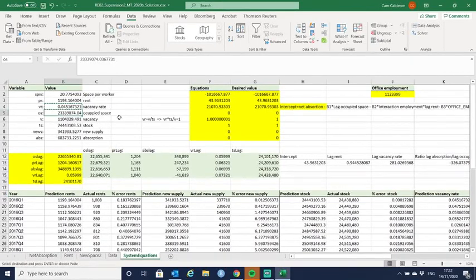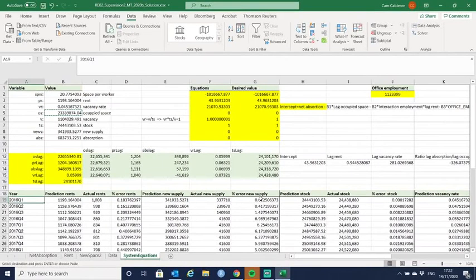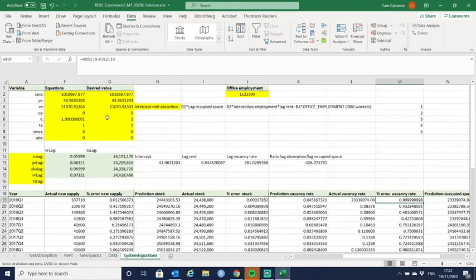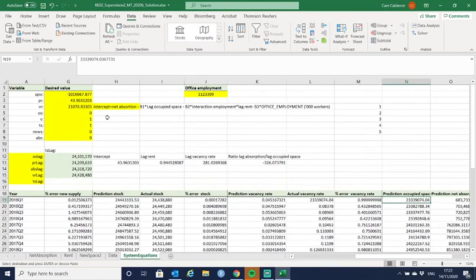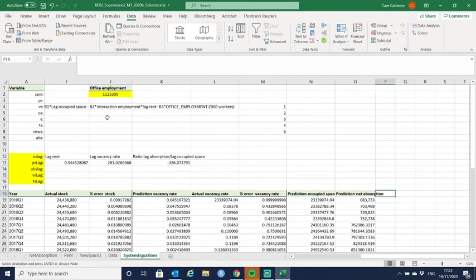Occupied space, Control C. Where is occupied space? It's here. Yes. Control V. Vacancy, Control C. Vacancy rate. Actually, we do not have vacancy here. We can set the values for vacancy as well if we want. Control V.